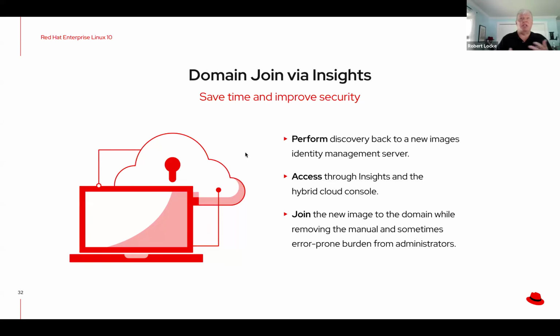Users running identity management can save time and improve security by leveraging the domain join feature. This feature, accessed through Insights and the hybrid cloud console, enables a new feature that performs discovery and connects new systems back to your identity management domain. This provides a secure way of joining the new system to the domain while removing the need for stored credentials or keys inside your deployment images. So, definitely something that will make some of you happier.